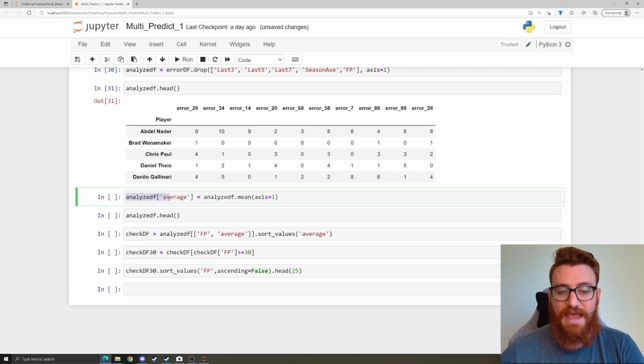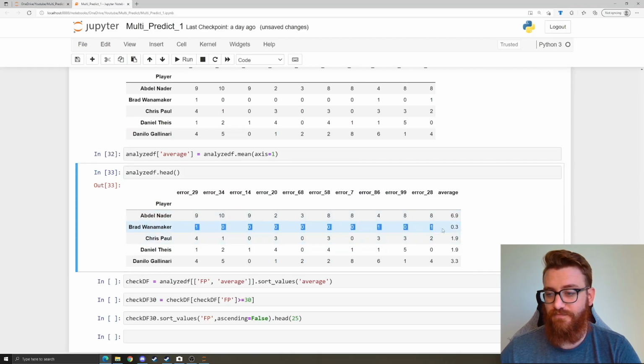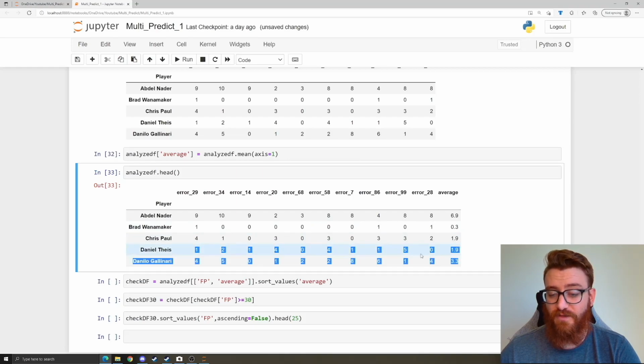Another thing we can do is we can add a column. So analyze df average equals analyze df dot mean axis 1. What that's going to do is calculate the mean and add in a new column. And now we have the average error for this. And we could do that for the points as well if we wanted.